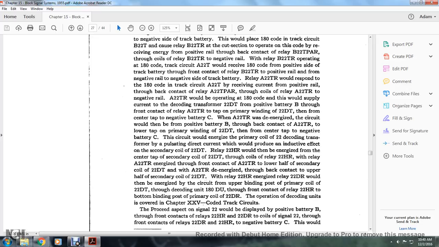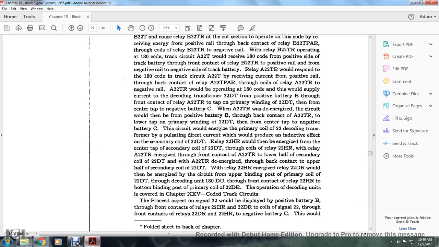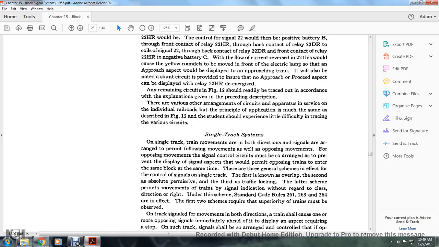The proceeding aspect signal 22 would be displayed from the positive battery B through the front contacts of relays 22HR and 22DR, with a single contact 22 from the contact relays 22DR and 22HR to the negative battery C. This would start from the folded sheet in the back of the paper.